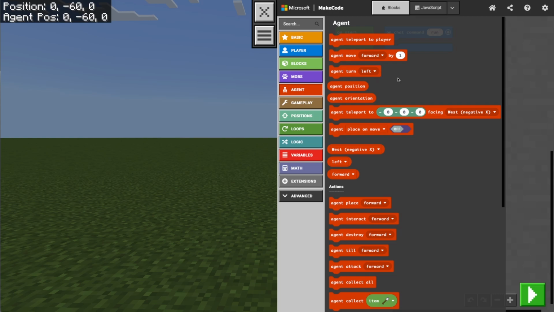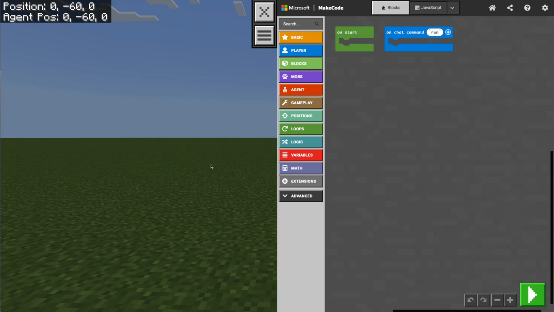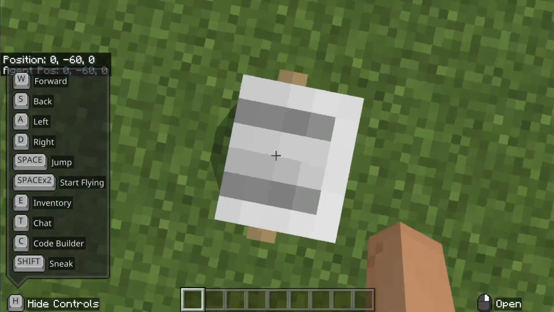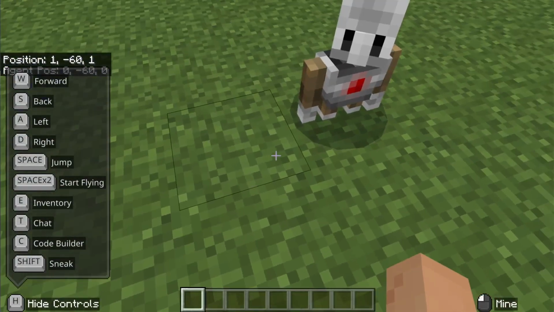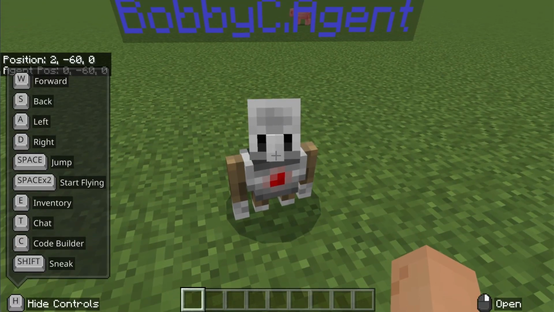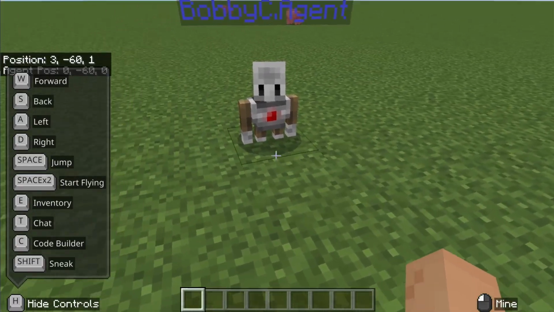So you can program a house by just telling the agent what to do. An agent, if I break out of this code builder for a second, is this guy that's standing right here, right? So this is our agent. So you can program this guy to go forward, to turn left, to turn right, and so on.